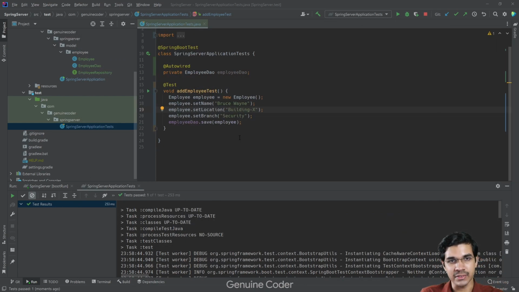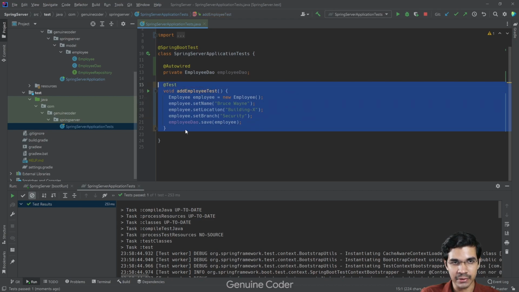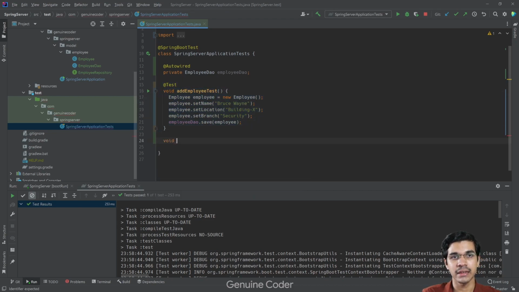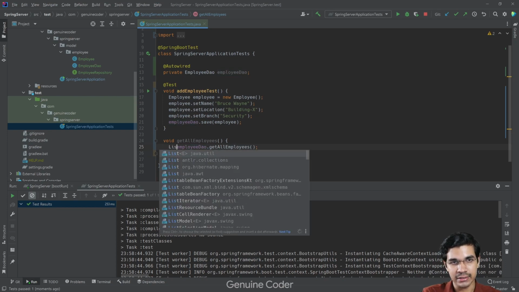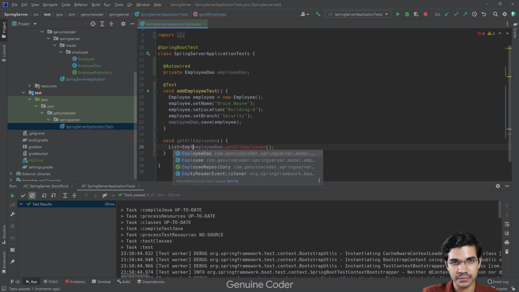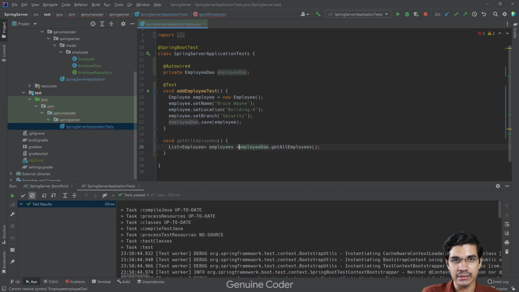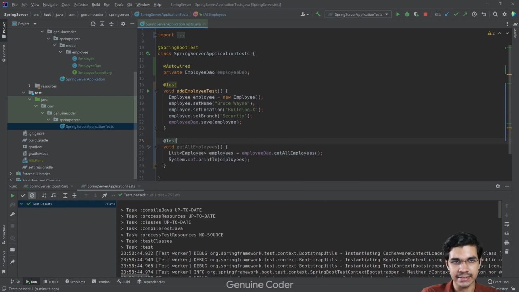Okay, now that is very interesting, right? Now let us do one thing. We have tested the add employee test. Now let us just add one more test here. Void getAllEmployees. So we have added a function in the employee DAO class to get all employees as a list, right? We need to test it. So list employees equals get all employees. Then we just want to print it. So I will just use sout employees, and we add a test annotation here.